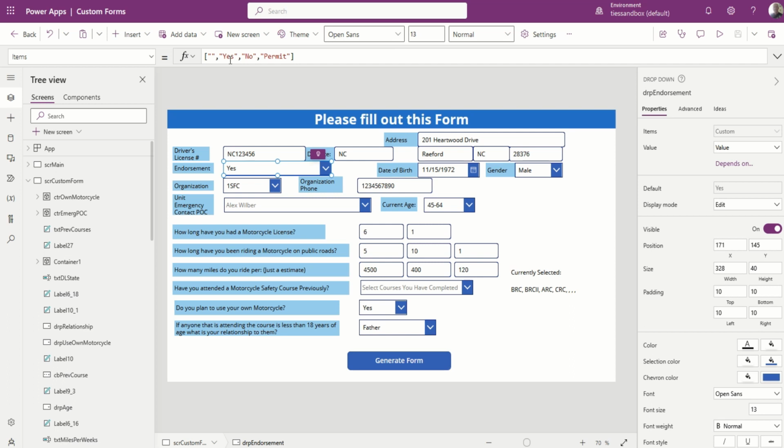So on the form, you notice this says yes, no, and permit here. On the form, it's Y, N, and P. So what I did is when we get to the form, you'll see that I use an if statement to say, hey, if it says yes, put a Y. If it says no, put an N. And if it doesn't say either of those, write P for permit. Okay.